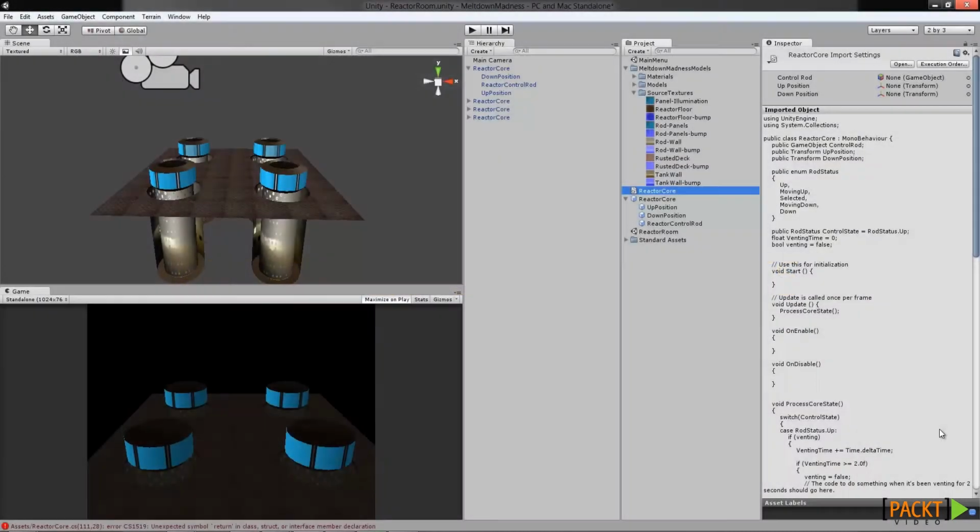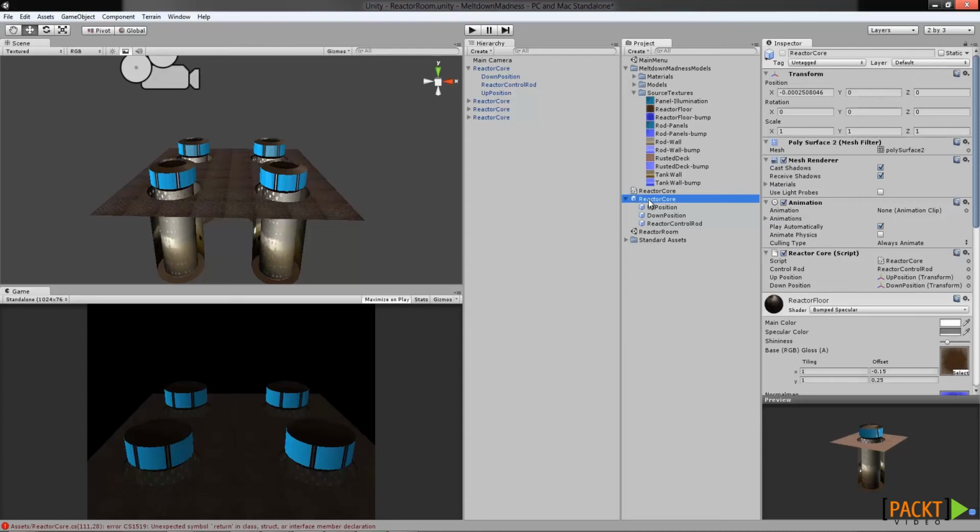Let's get to it. Our first problem is that we have no way to detect if anything has been clicked. We have no way to tell our reactor core to change state, essentially. To address that, we'll need to add a mesh collider component to our reactor core prefab.